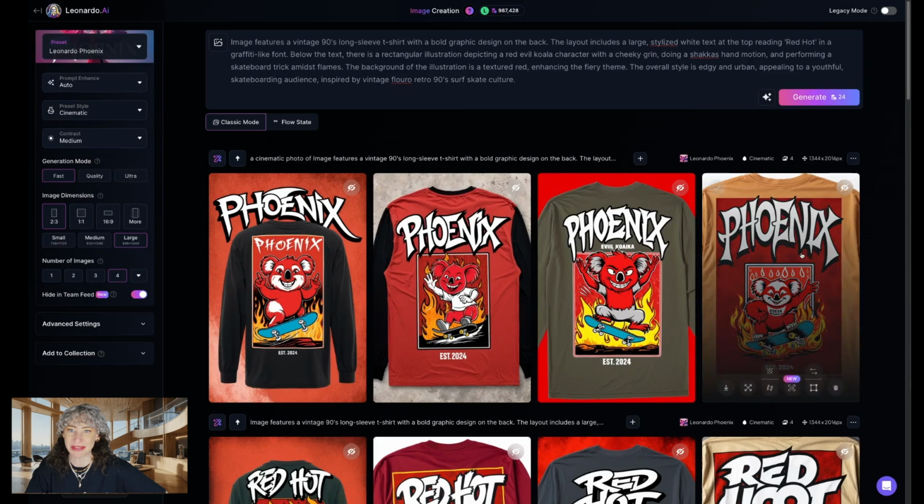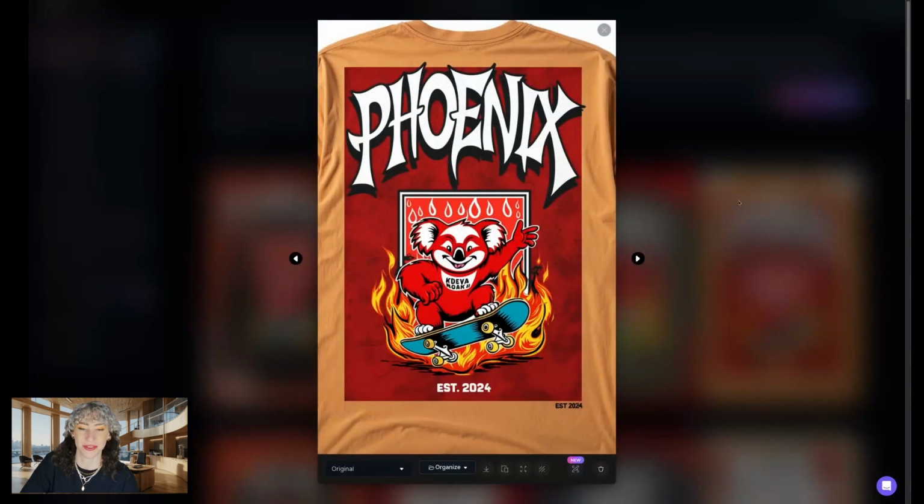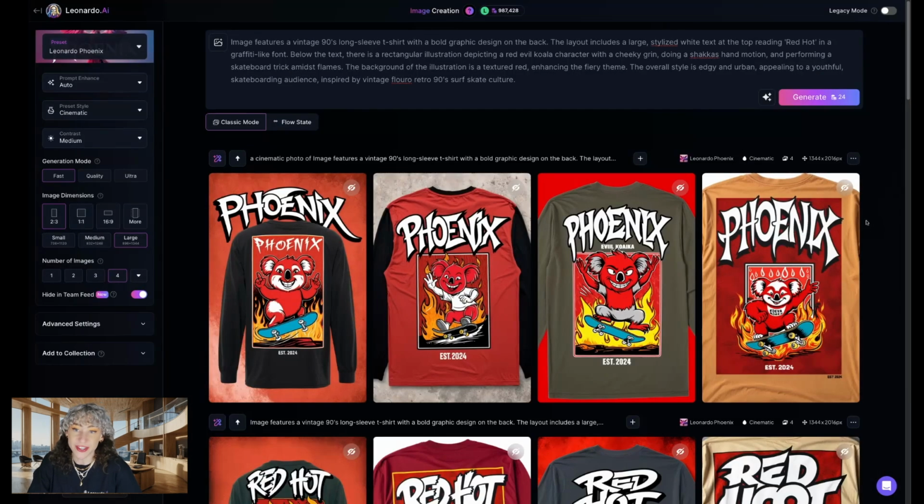Okay, cool. These are some good ones. So you can see the text has been corrected. So we've got Phoenix and we've got established 2024 down there. Brilliant. Cool, so now we can begin to ideate and experiment with our graphic design.